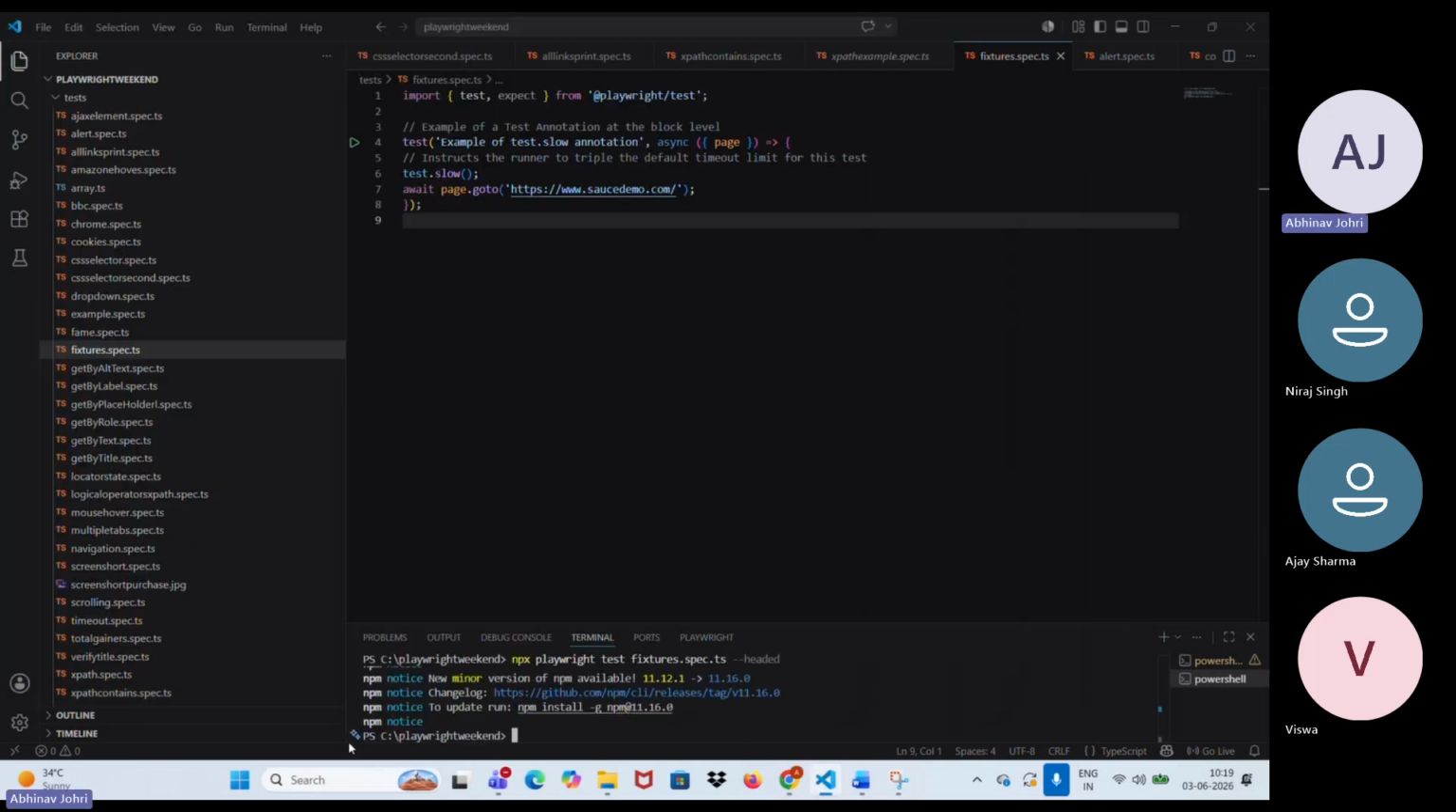But see, it got it. Slow means it will triple the time. When it triples the time, that means it waits till it finds the element or loads the page. But it loaded. See, this is automatic. If it loaded, why should it wait? That would be time consuming. So this is one of the annotations we have checked.